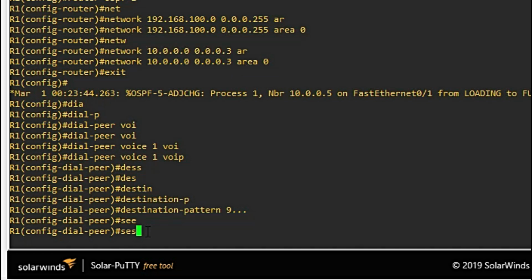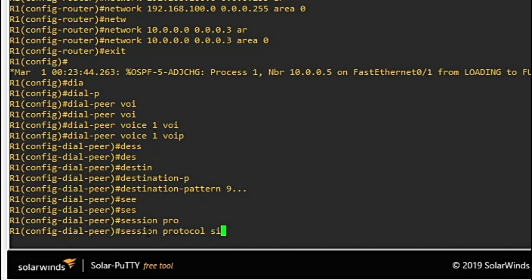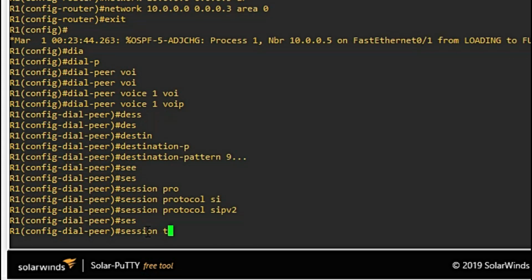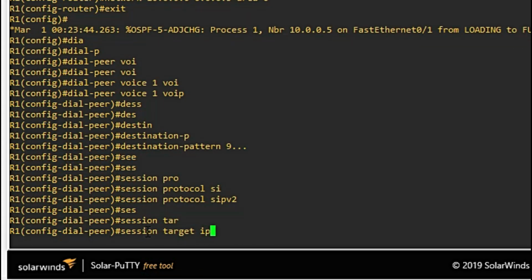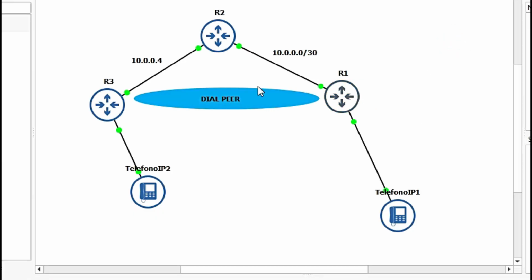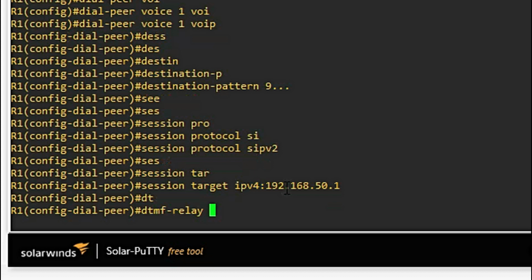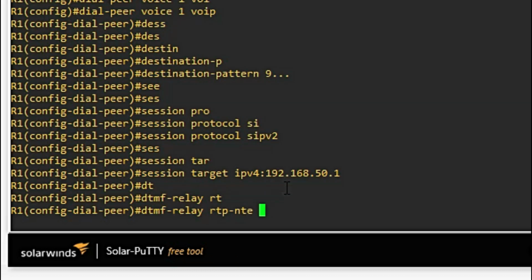We configure the session protocol and set it to SIP version 2. This is also super important. If we set SIP version 2 in one branch, we must also set version 2 of SIP in the other branch. We configure the session target, where we indicate the IPv4 address of our remote system. Okay, in this case, we are here on this system, let's indicate the IP address of the remote system. That would be 192.168.50.1. Press enter.